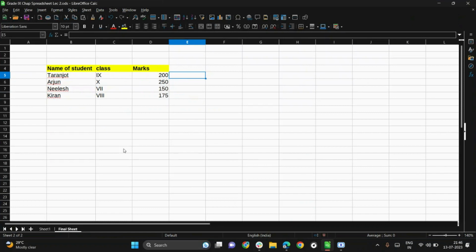In the previous lecture, we studied how to create a new workbook, how to open an existing workbook, and how to enter three types of data: numbers, text, and formulas. Continuing that part, today in this lecture, we are going to study how we can create a formula and how to apply that formula on a piece of data.